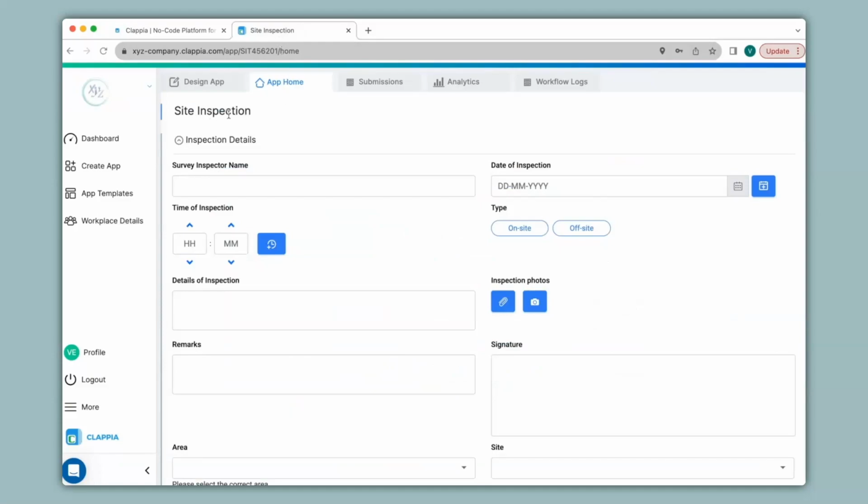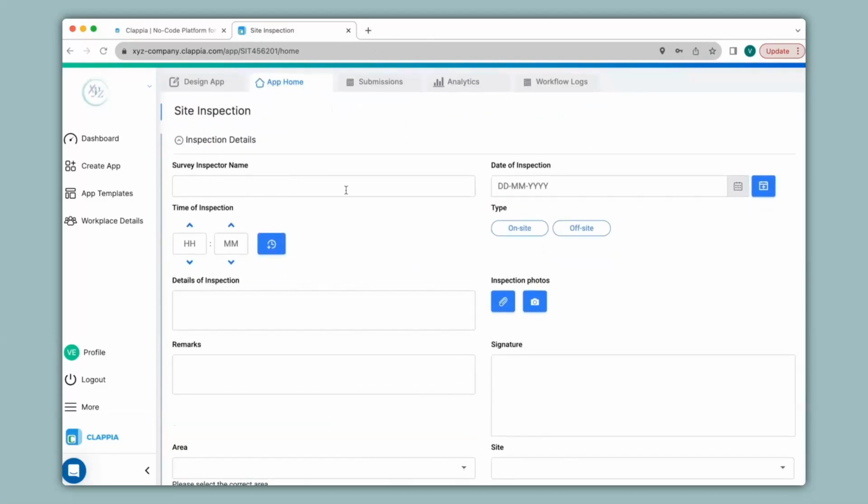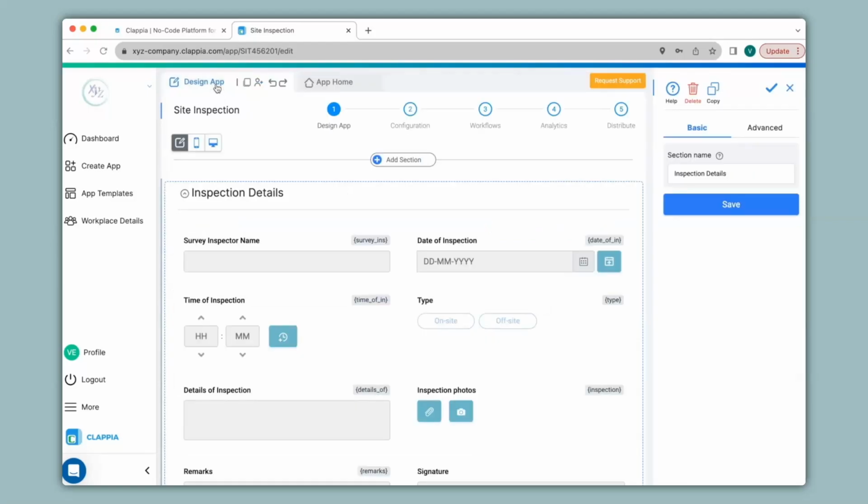Over here, I have created a site inspection app where an employee makes a site visit and enters their details. Now, I would like to make this app a little bit more interactive. I'd like to add some images and videos to this. So let's say I want to add a company logo at the top, or maybe add a help guide video at the bottom of the app, and then maybe give some highlighted text as some important information to the end user. To add all of these, we go to the design app where you can edit your app.